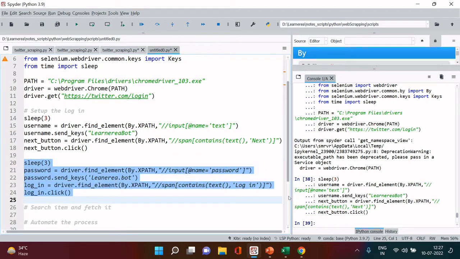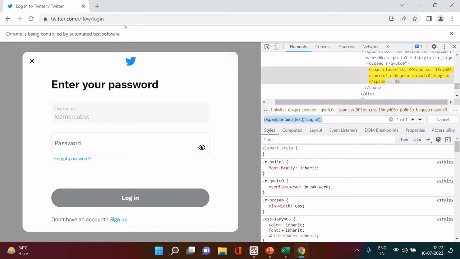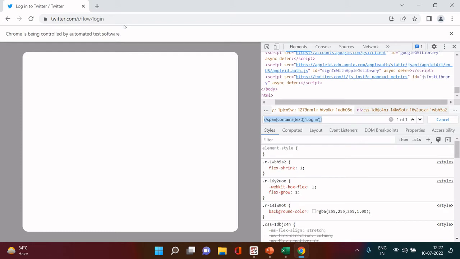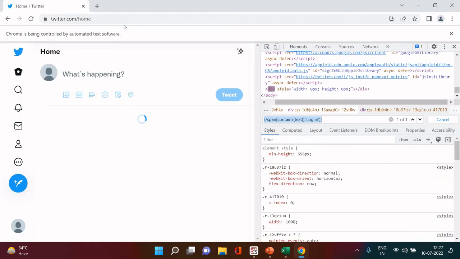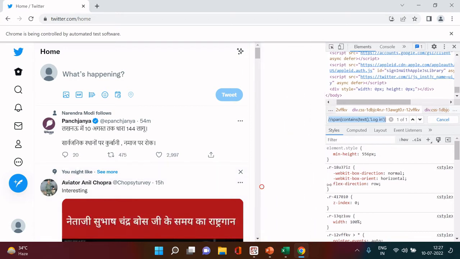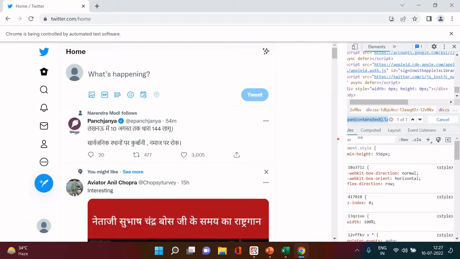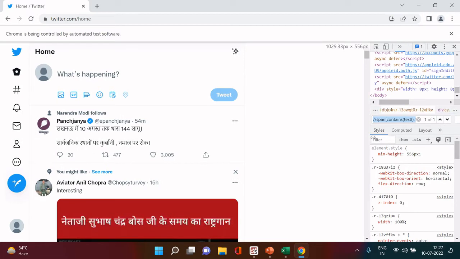Now once this is done, I will again go ahead and run this. I'll switch to this window so that we could see whether it is entering the password or not. It just entered. Now we are inside the profile. Here I've entered my dummy profile. Now if you are non-Indian, you won't understand this language. If you are Indian, of course you can understand that. Now over here, the next thing which we're going to do is look for the search box, where the search box is.